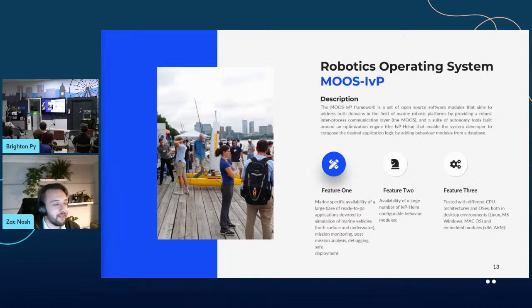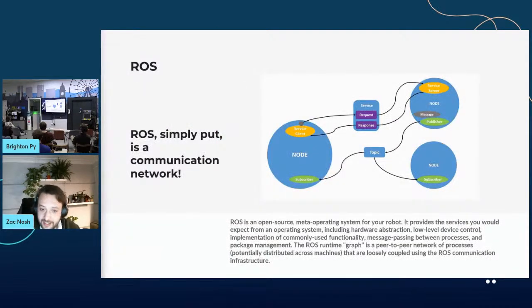So, it's kind of a spoiler alert that I'm talking at this event, isn't it? But it's fairly obvious which one we went with. ROS.